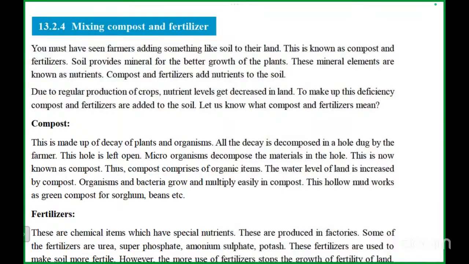Due to the regular production of crops, we know that the nutrient level gets decreased in the land. To make up this deficiency, compost and fertilizers are added. See, when on a particular piece of land we keep growing crops every year, every year when plants and crops are grown on that land, they take up the nutrition from the land. To grow, they need nutrition, and they take up this nutrition from the land.